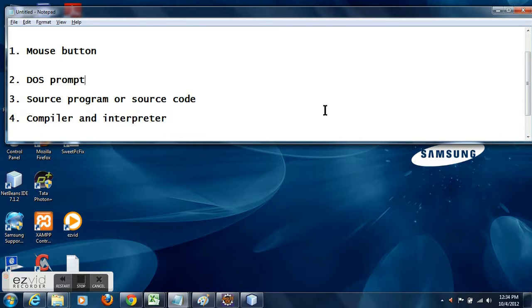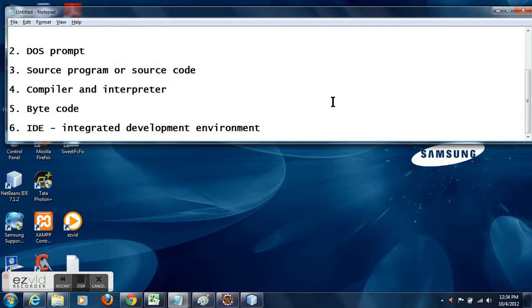Then what is an interpreter? An interpreter is another program supplied by a vendor which converts a source program into another kind of format, which again has to be converted into machine readable format. Bytecode is something we'll be discussing later with respect to Java, which is kind of a machine readable format, but it is not actually machine readable. It has to be read by the Java Virtual Machine.